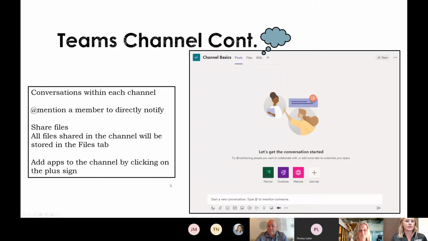Okay, so for conversations, each channel has a chat room. The one difference of channel chats versus your actual chats is when I create a conversation, you can reply to that specific conversation bubble instead of it being a new bubble every single time. And you can @mention members.